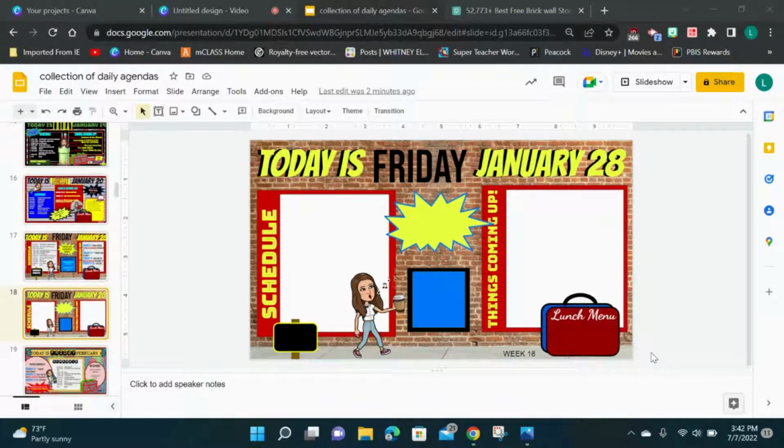I have the students informed and the parents informed on our schedule, what it looks like, and also on things that are coming up, that not only do the kids need to know what's coming up, but also the parents.